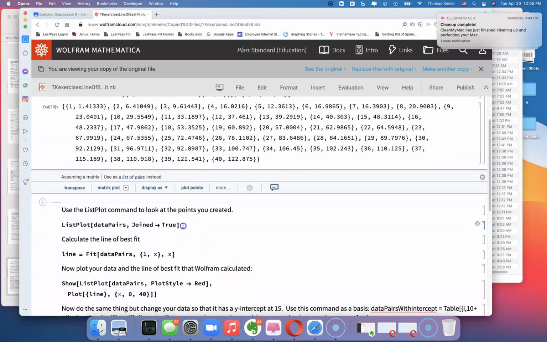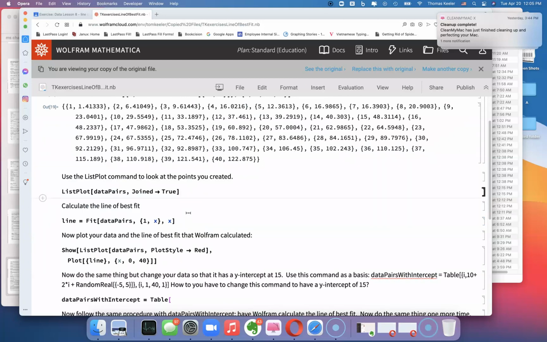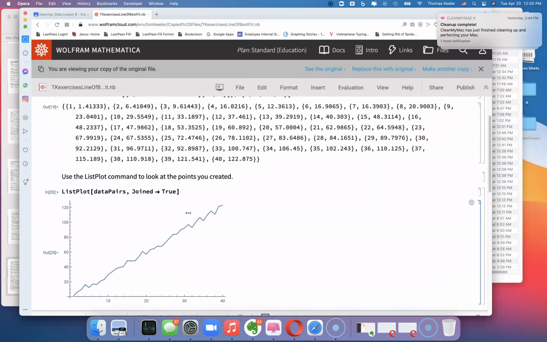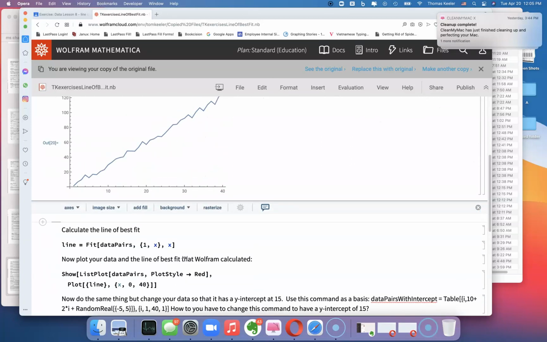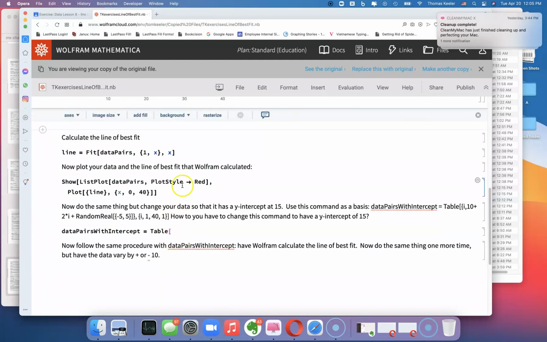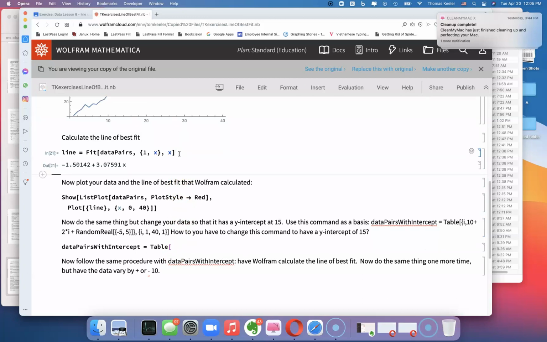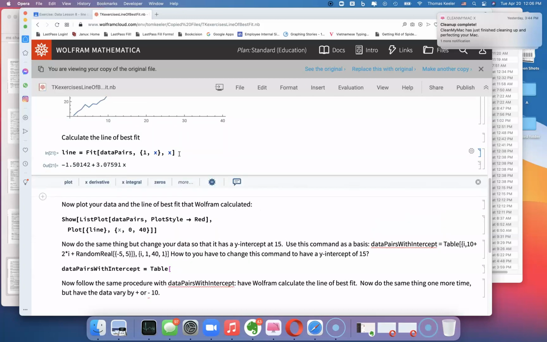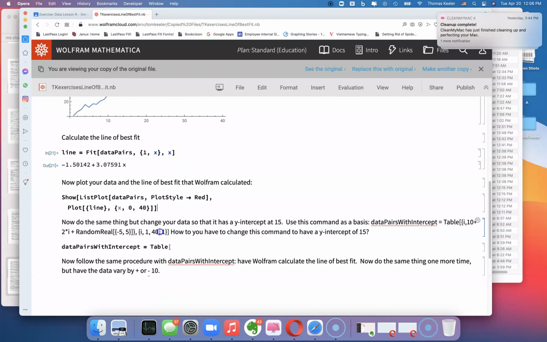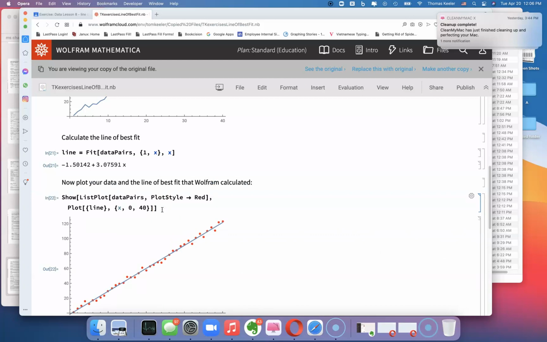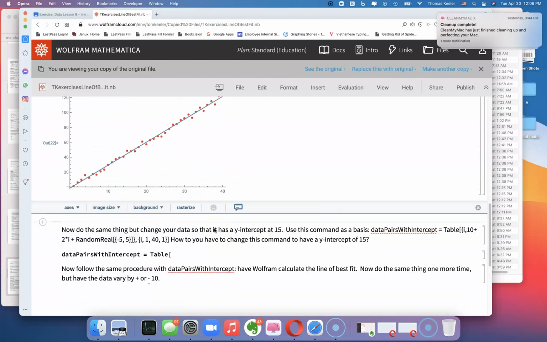If we look at our data pairs and evaluate, we got a jagged line, which shows that there's some of that randomness from having plus or minus 5. And it's a little bit steeper line. Now let's generate a line. Because of the jaggedness, the line doesn't quite go to the origin. It's a little bit south. All right, let's plot this. It's pretty close to the line of fit.